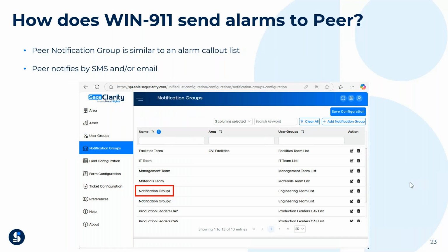Now we're looking at the Peer side. So far, we have set up a notification policy with a specific label on it in Win911. In Peer, this is going to get mapped into the notification groups. As was mentioned before, the naming convention of the notification policy in Win911 must match the naming convention of the notification group in Peer, so the gateway can pass the information between Win911 and Peer.